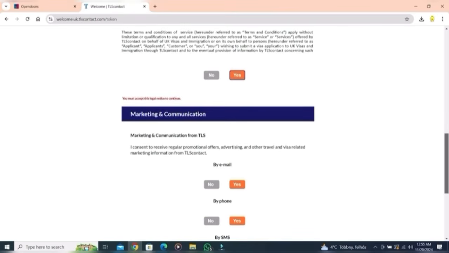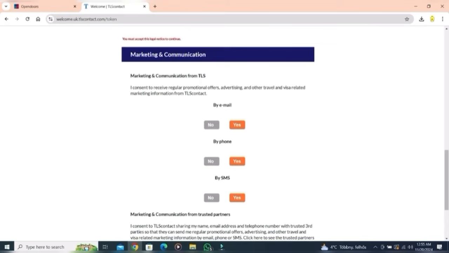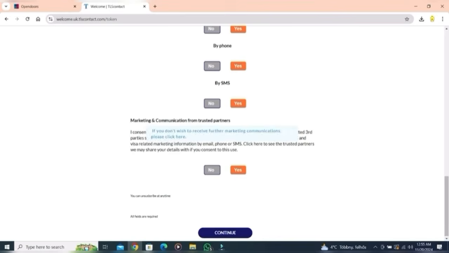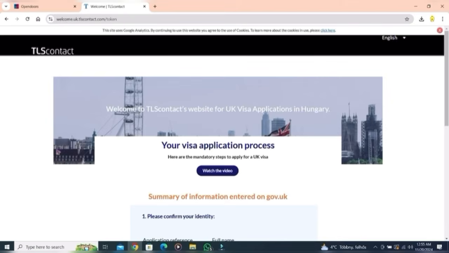If you scroll further, you can read what is written, but I don't need any kind of advertisement, so I will select no, no, no in each section, and I will again scroll down. I will again select no and continue. Here all the details will be filled automatically. You just have to confirm them, and then you can click continue.